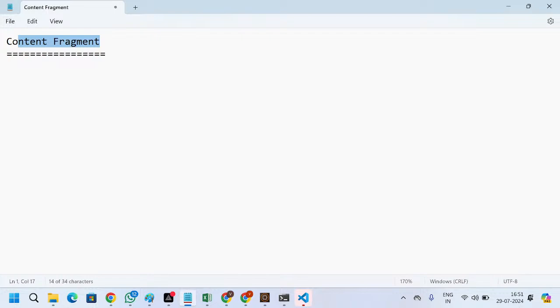Okay, right? So every topic has a purpose. That's the only reason we are using the topics, right? Content fragment also in AEM, which is a content fragment.